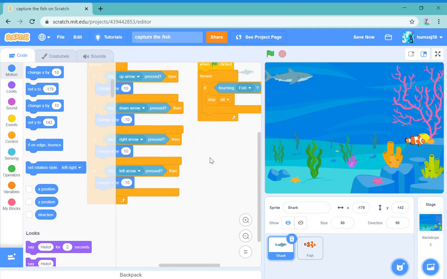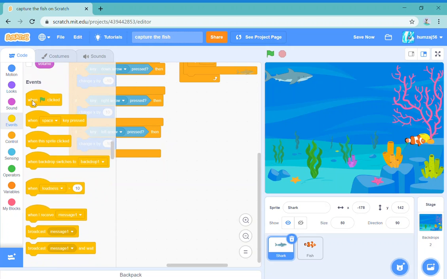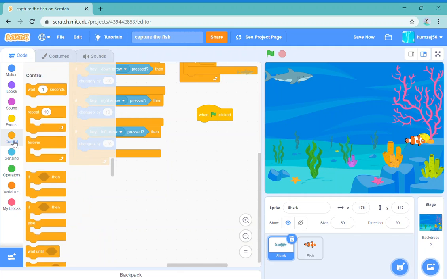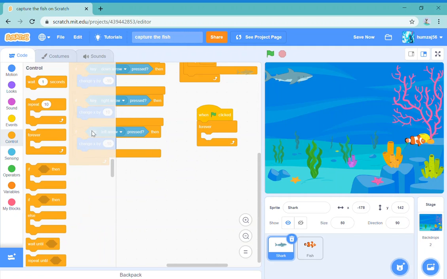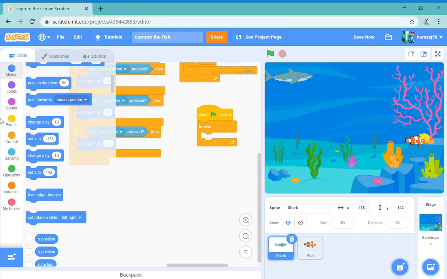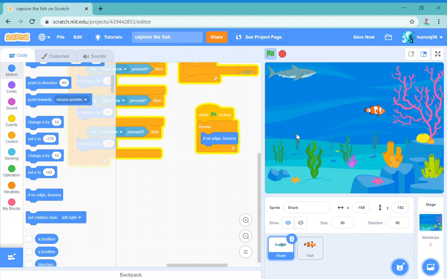So same thing here. When green flag clicked, you go for forever. Now you just do if on edge, then bounce. Oops, put it in the forever loop. Actually, you go green flag click. Your thing should be moving, and then once it touches, it stops.